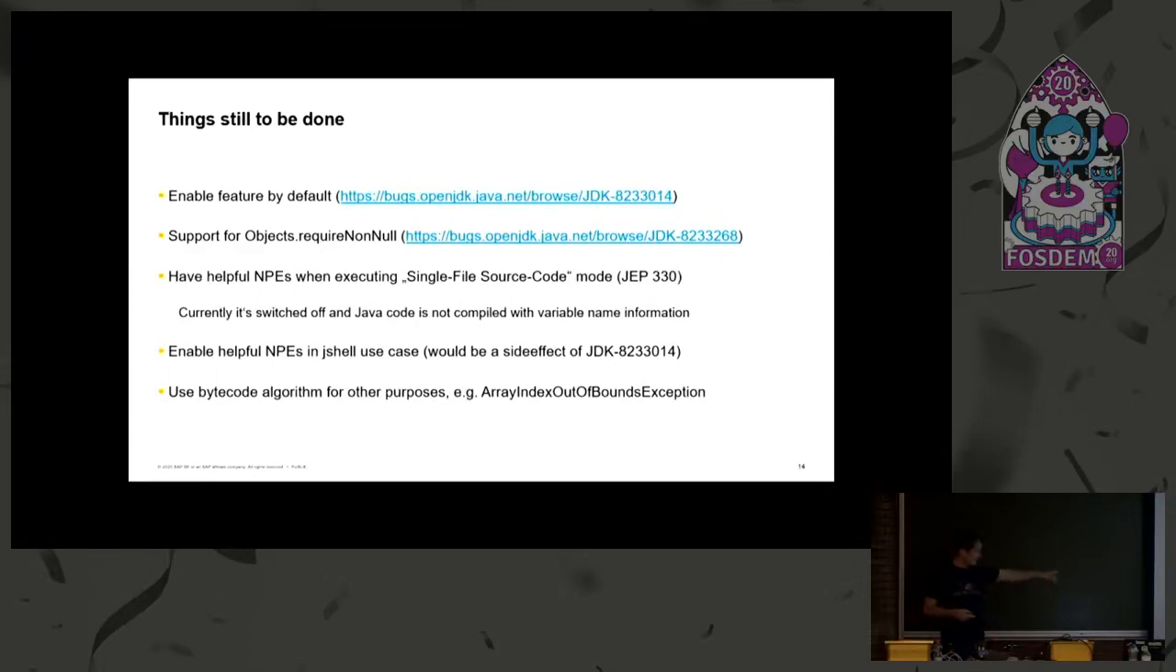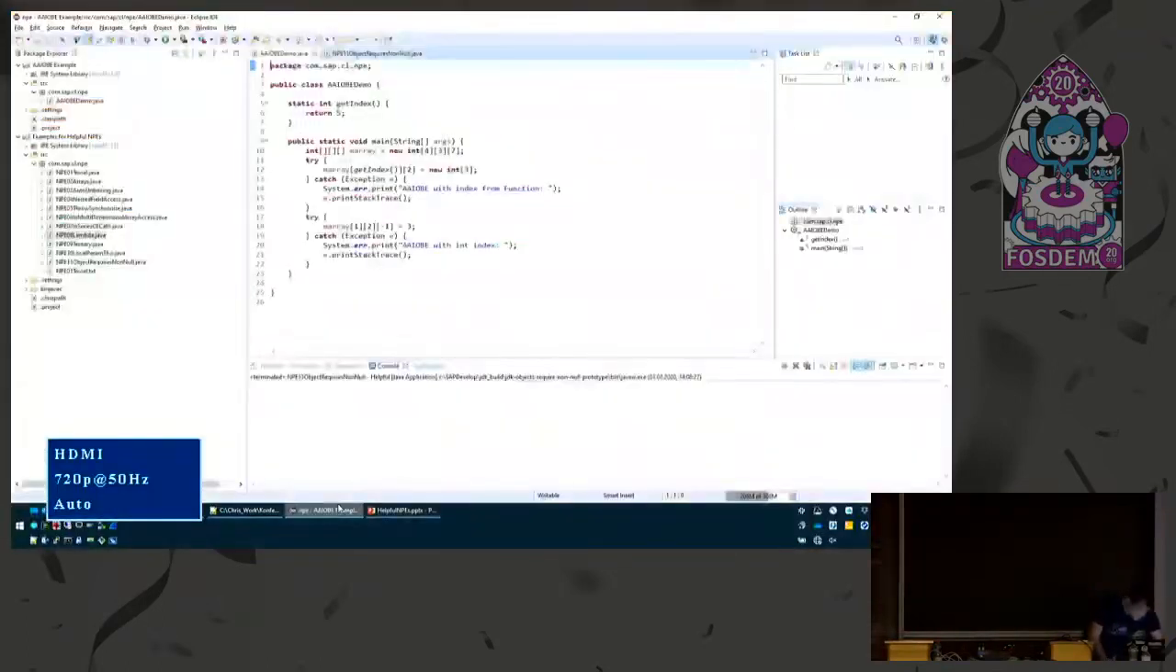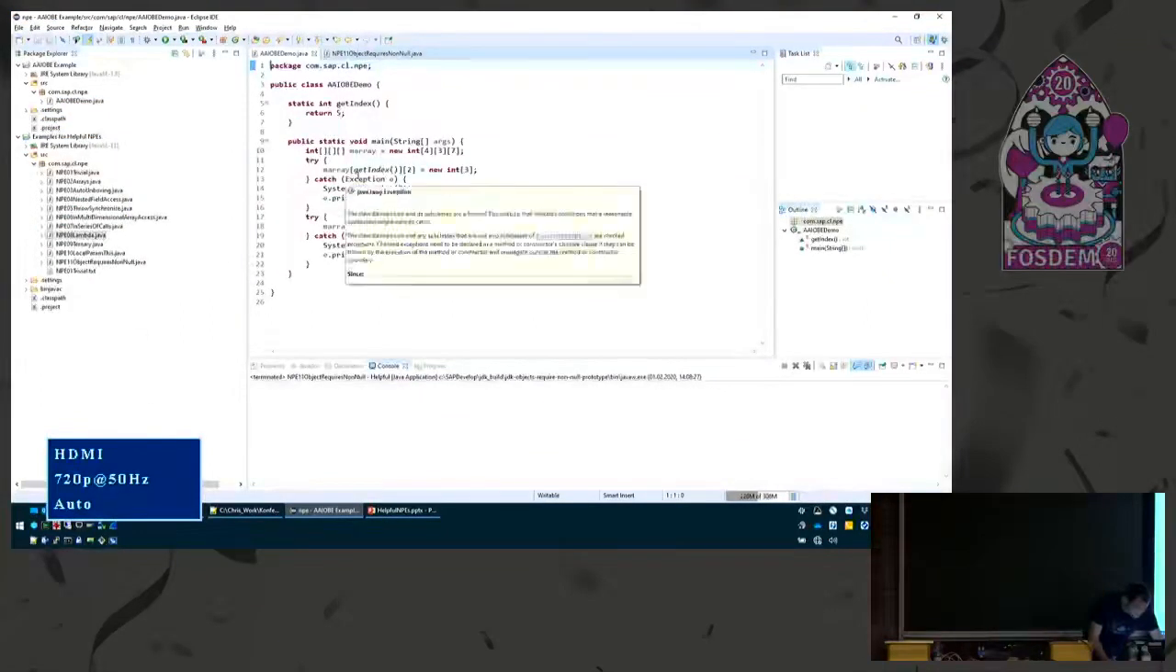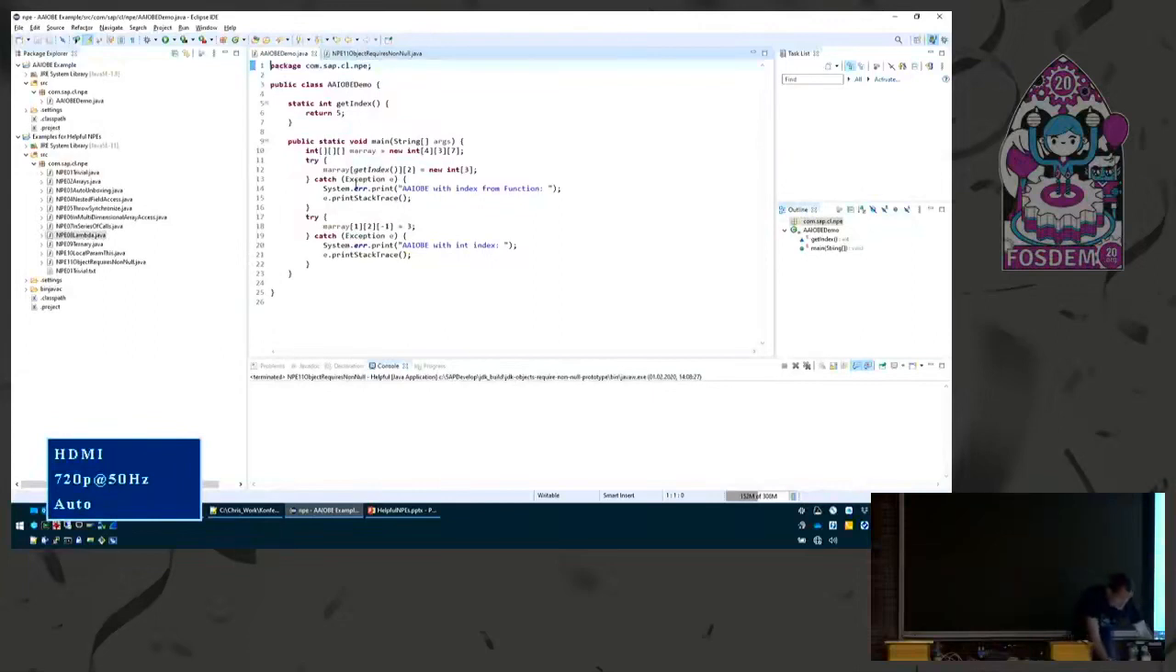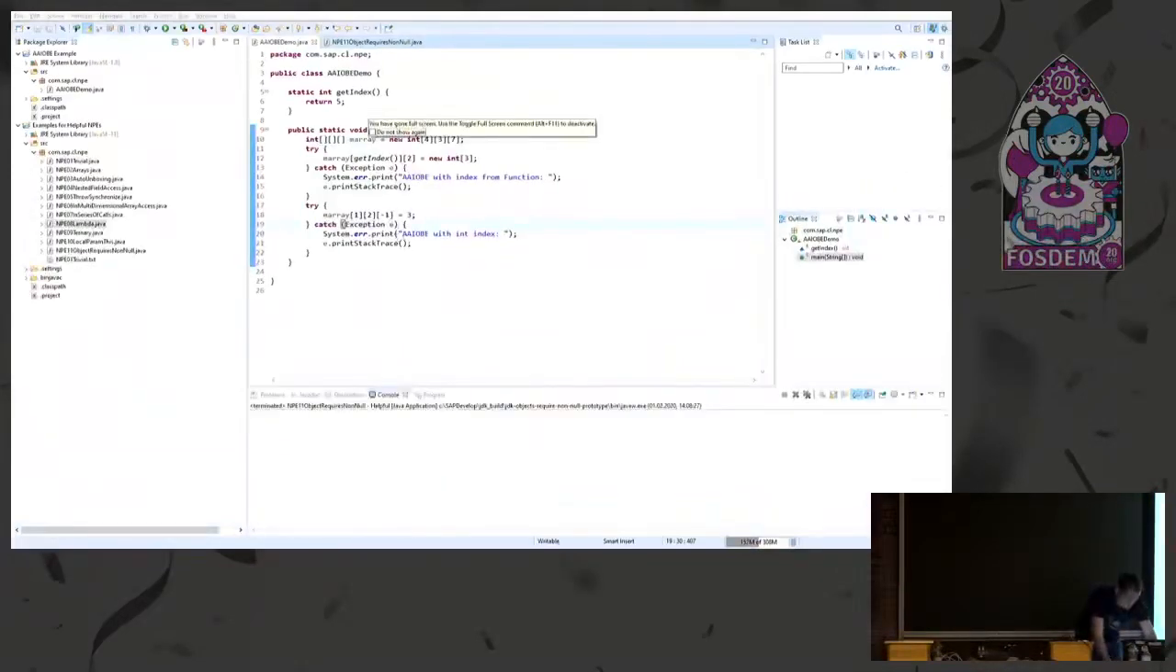And then there's another place where the algorithm might be applied. It's the array index out of bounds exception. I think we have some time left, so I can try to demo it. I've prepared a little prototype. So you see here, it's a little test case where we do out of bounds accesses on arrays. Maybe we can also make it a bit bigger.